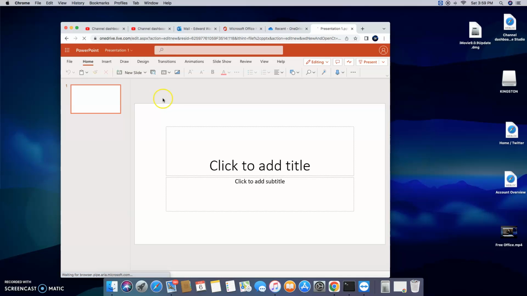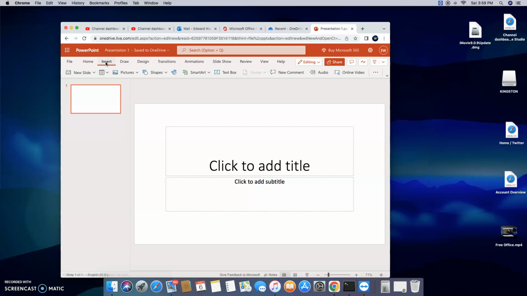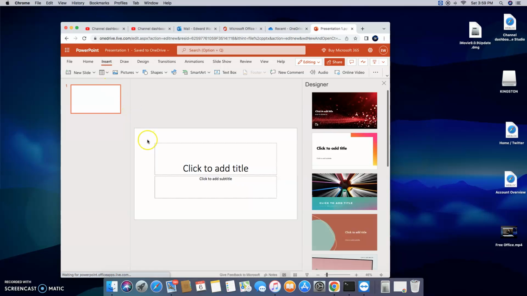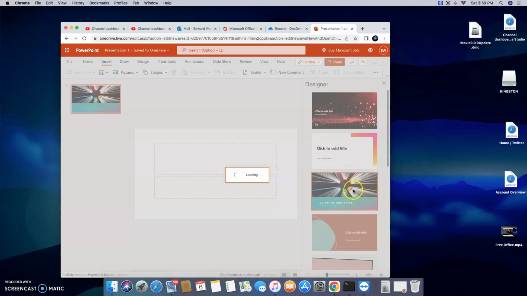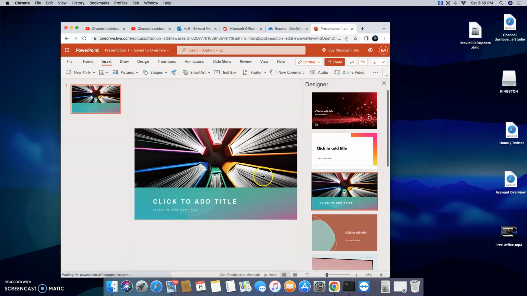You may not be able to use some functions, but I find that the functions that are working are typical for most students in regards to creating a design or whatever. So you can just click on one of these designs here, and it's as simple as that. It's a full working version.